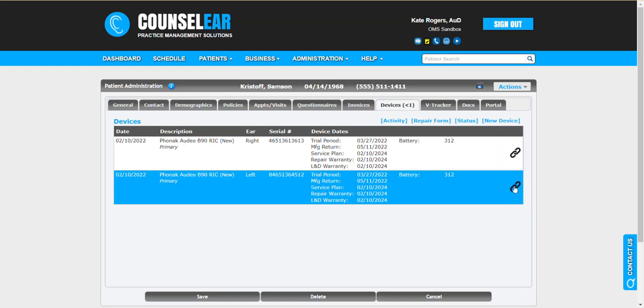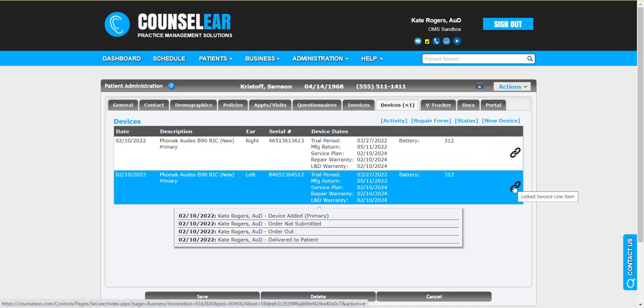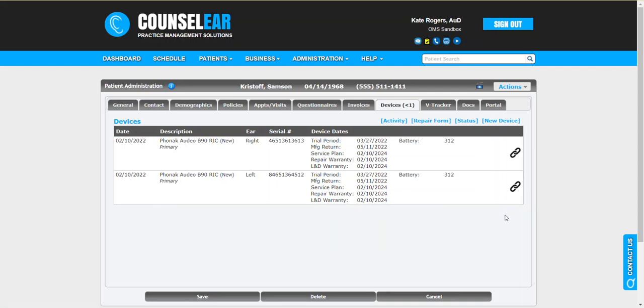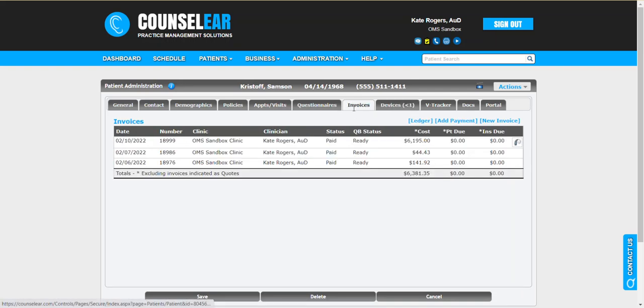You can also link directly to the invoice in which these devices were involved if you wish to see that information. When it went from an invoice, you can link back into this device profile if need be as well. So very easy to move back and forth between a device profile and the invoices as needed.